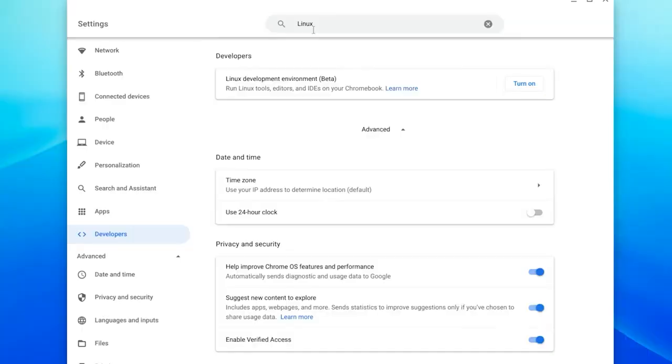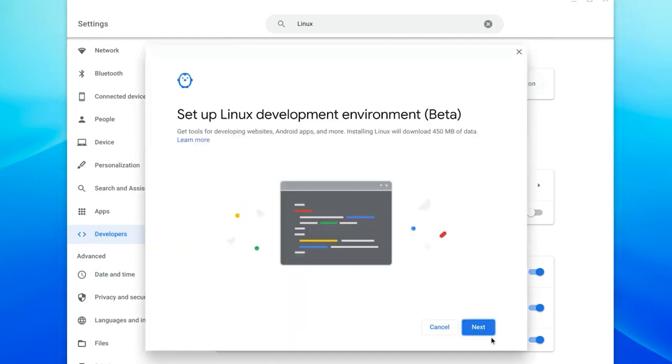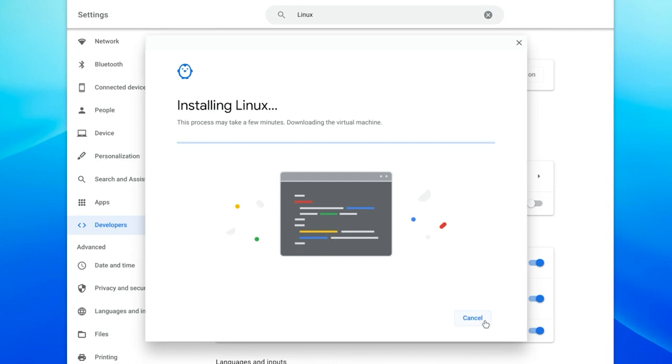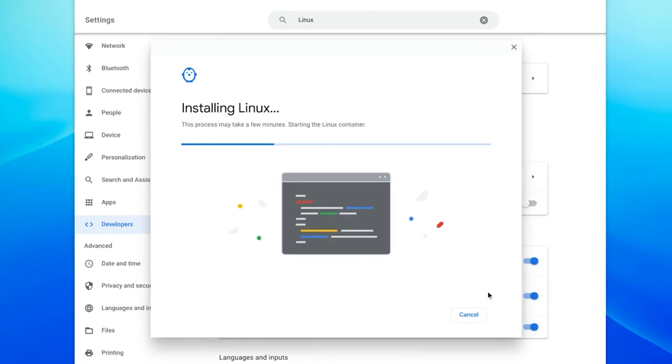So the first thing that you need to do is go and open up your Chrome OS settings and enable Linux Beta. Now if you don't see Linux Beta in your Chrome OS settings, that pretty much means your Chromebook does not support the new Linux Beta, also known as crostini. Don't worry, you can still watch my older video on how to replace Chrome OS with Windows. So after you enable Linux Beta on your Chromebook, you'll have access to a Linux terminal.